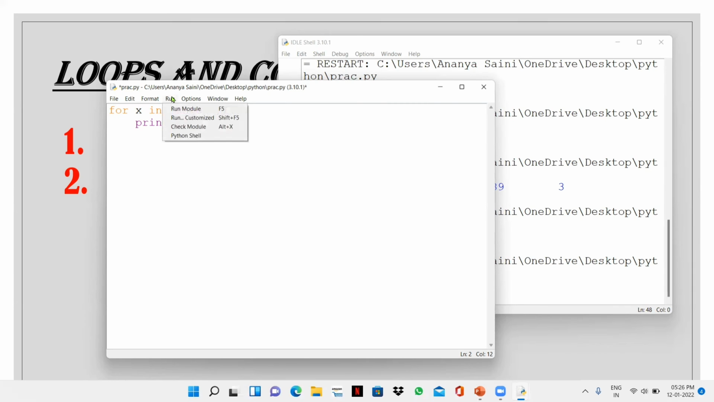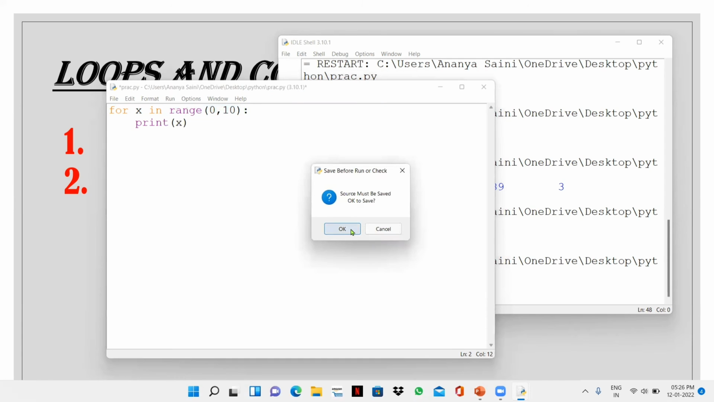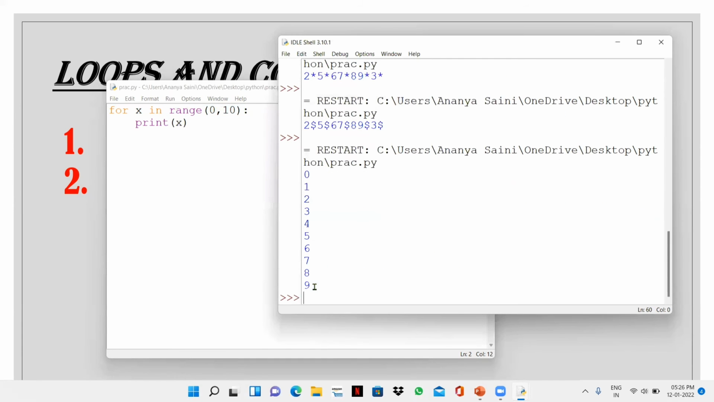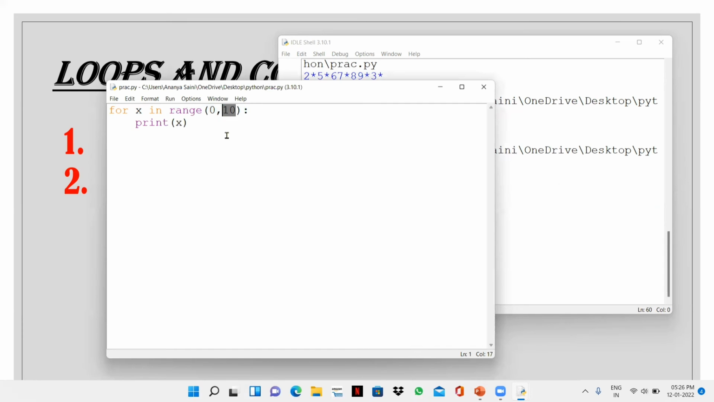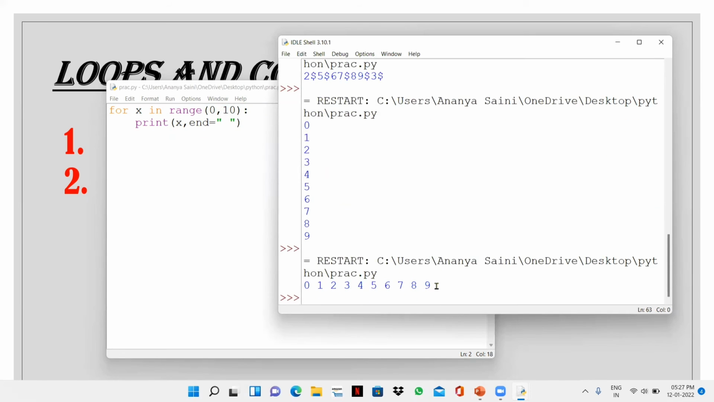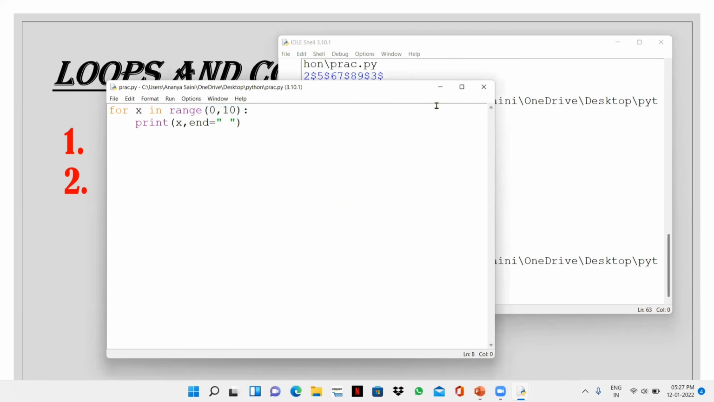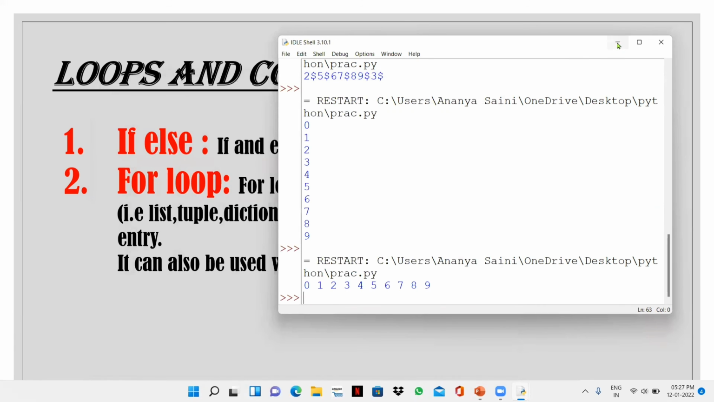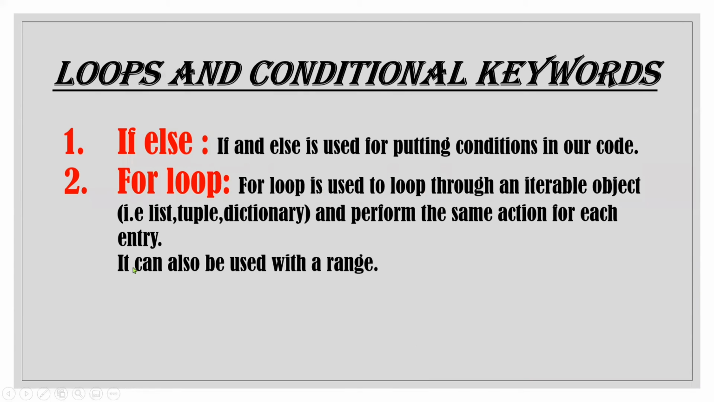So let's try running this. If I run this, you can see till 9 it's printing. So this is the use of range. Okay, so I hope it's clear. We can add end over here also. I'll give a space in between. Now if I run this, they are all going to come in one single line with one tab space in between. So this is how for works. We can use it with a list as well as with a range of numbers.